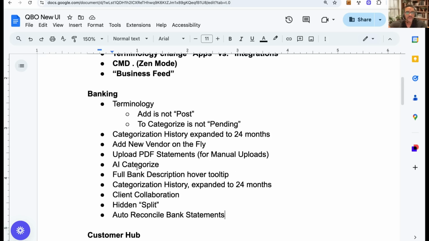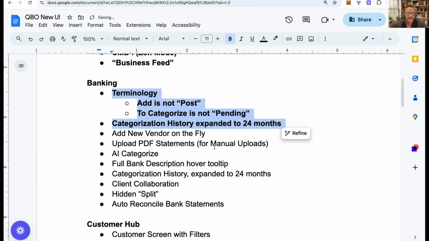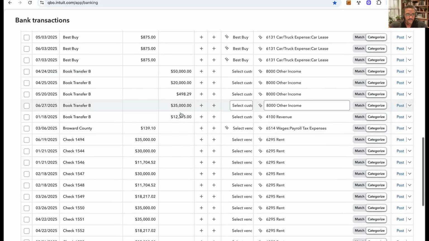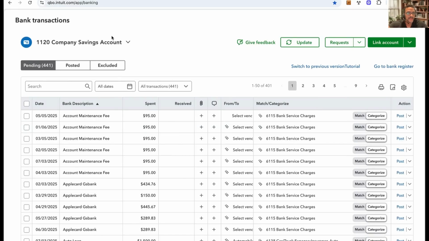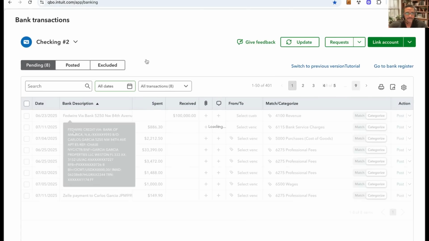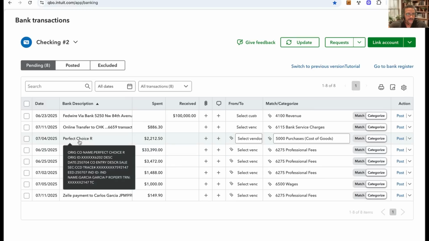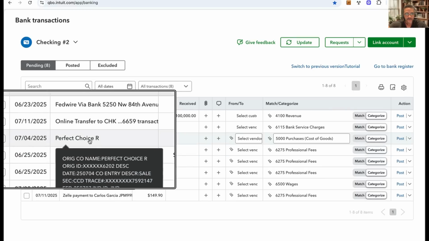Okay, so we covered the new terminology, and we covered the categorization history expanded and new vendors on the fly. Let's see if we can get new vendors on the fly to work correctly, maybe with a better vendor name. So let me switch to another bank account here. Let's see if we get a better example. So right here, we have a vendor name, Perfect Choice R. Okay, that's the name of the vendor, obviously.